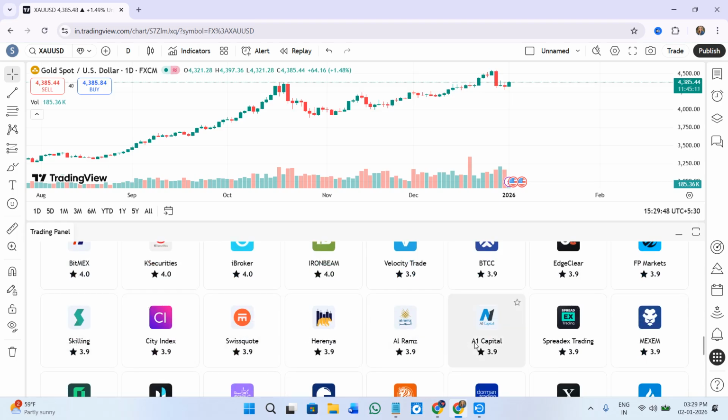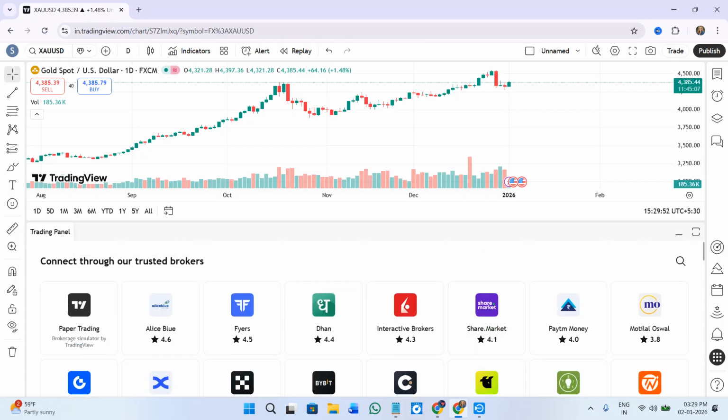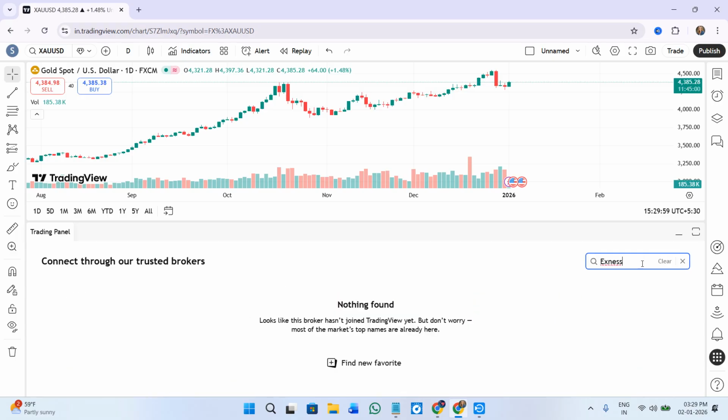It is going to give you the list of all of the brokers which can be connected to your TradingView account. Since we want to connect Exness, you can look for the Exness icon over here. You can also use the search bar on the top right hand corner of the screen and search for Exness. Now, if you are able to find the Exness account over here, it is well and good. You just have to click on that, then click on the option of connect and simply connect your Exness account with your TradingView account by providing your Exness login credentials.